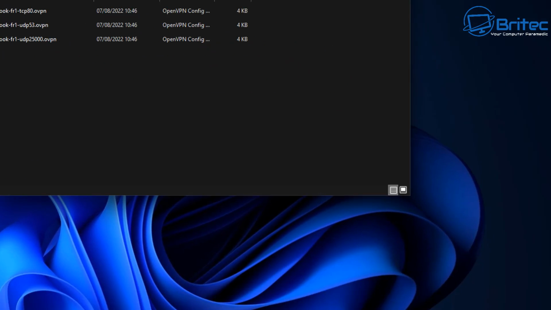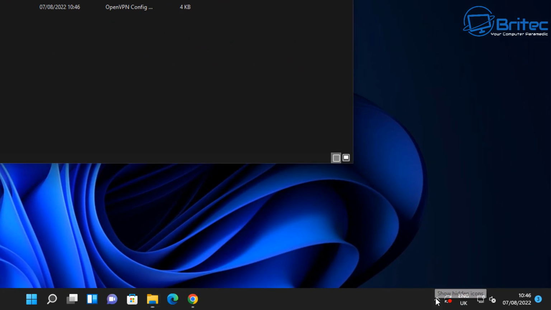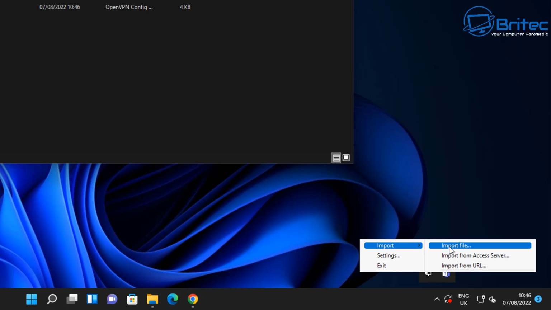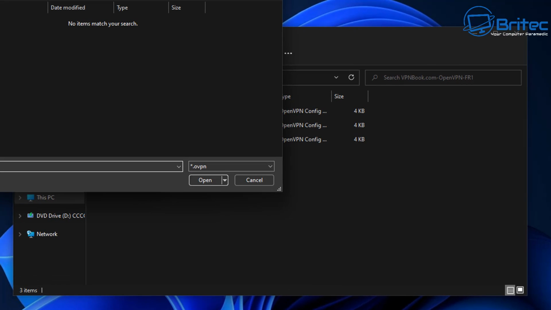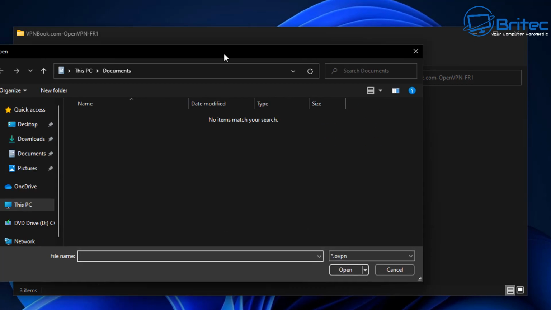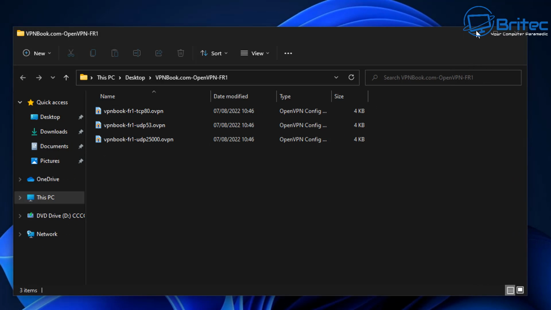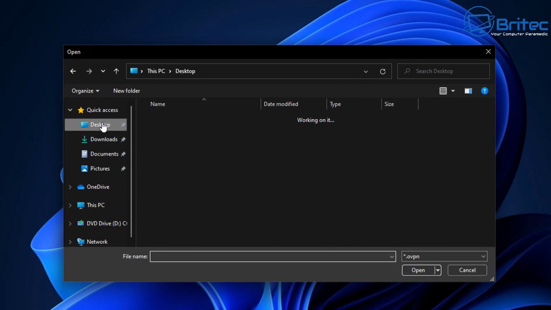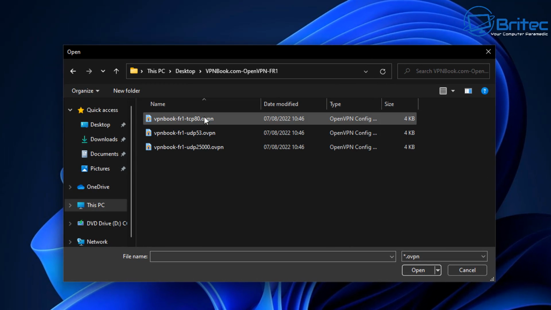So what I'm going to do is I'm going to go down to the bottom right hand side. And you can see the OpenVPN GUI here. It's got a right click, import, file. And this will open up this window here. We need to navigate to that folder. So I'm going to go here into this folder and we're going to choose the first one here. Click open.